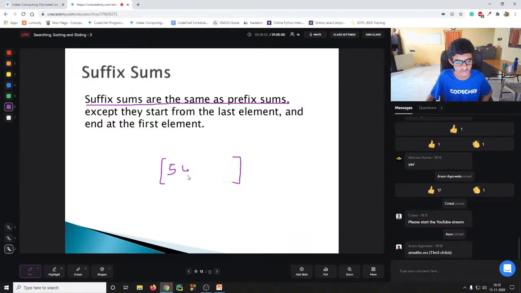For example, if you have 5, 4, 3, 2, 1, then the sum will start from 1, and then you'll have 3, 6, 10, and 15. So this is prefix sums. I mean suffix sums, sorry. So this is suffix sums, and we are going to be testing your understanding now.